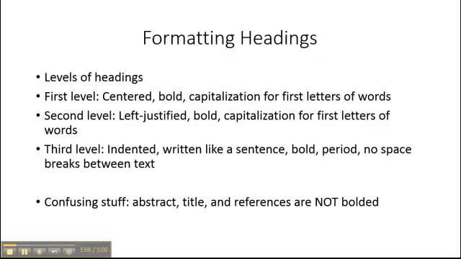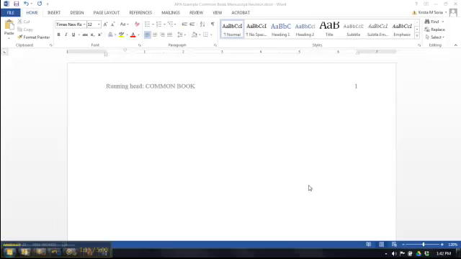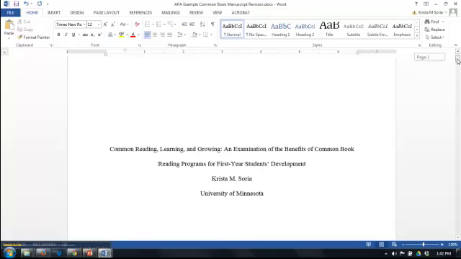3 points of confusion that I also want to address. Your abstract, your title, if you choose to restate it in your text, and your references are all headings that are not bolded. So to make sense of this, I'll show you an example in a Microsoft Word document. Here's an example of a document that's been formatted using APA documentation style.